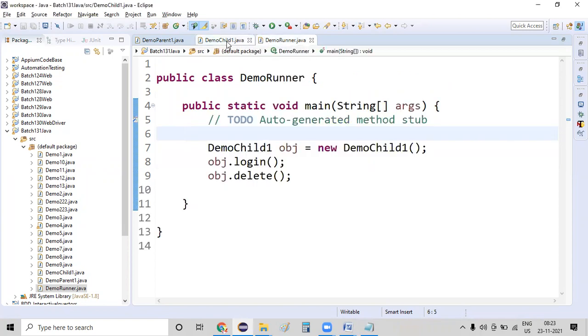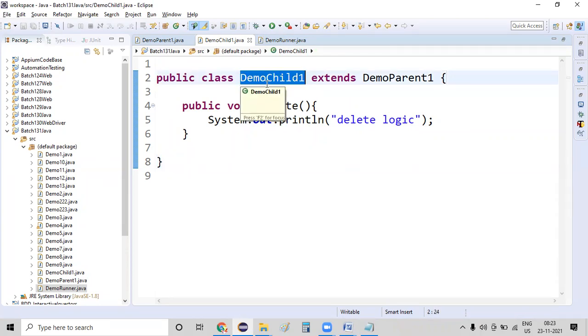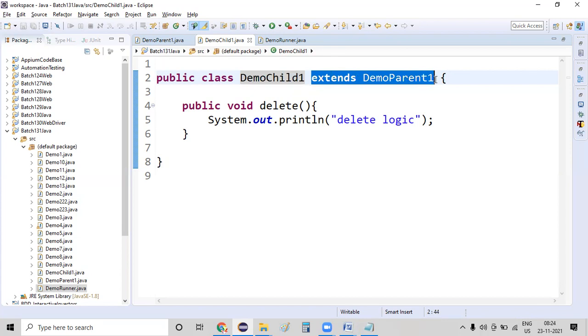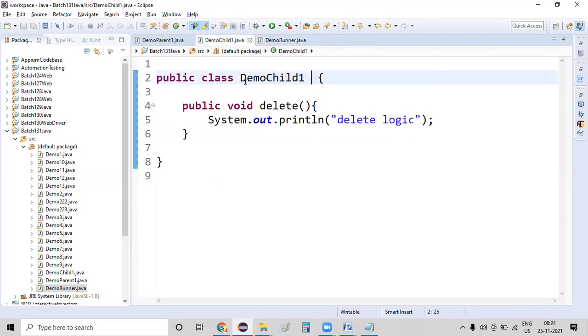So this is the thing basically. As of now, we don't know anything about static. If you create any object of the child class, a simple thumb rule: assume that there is no extends keyword here. Let me delete the extends keyword for the time being, and let me save this. Assume that we don't have an extends keyword. So whenever you create any object of the demo child one, what are all the methods you can access?